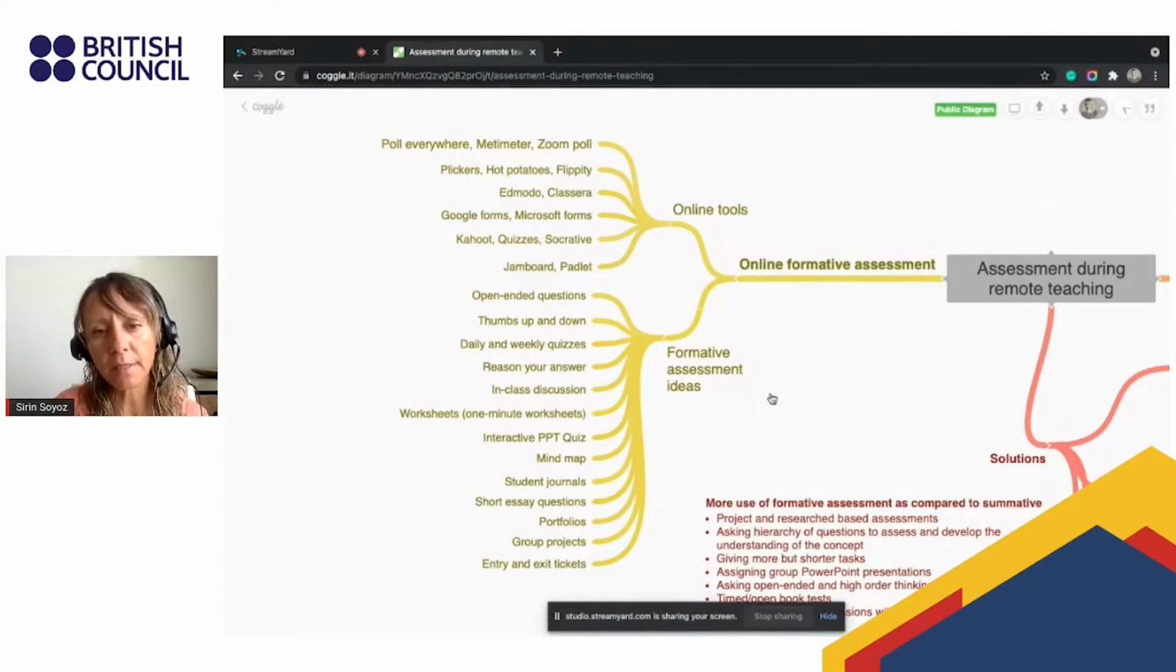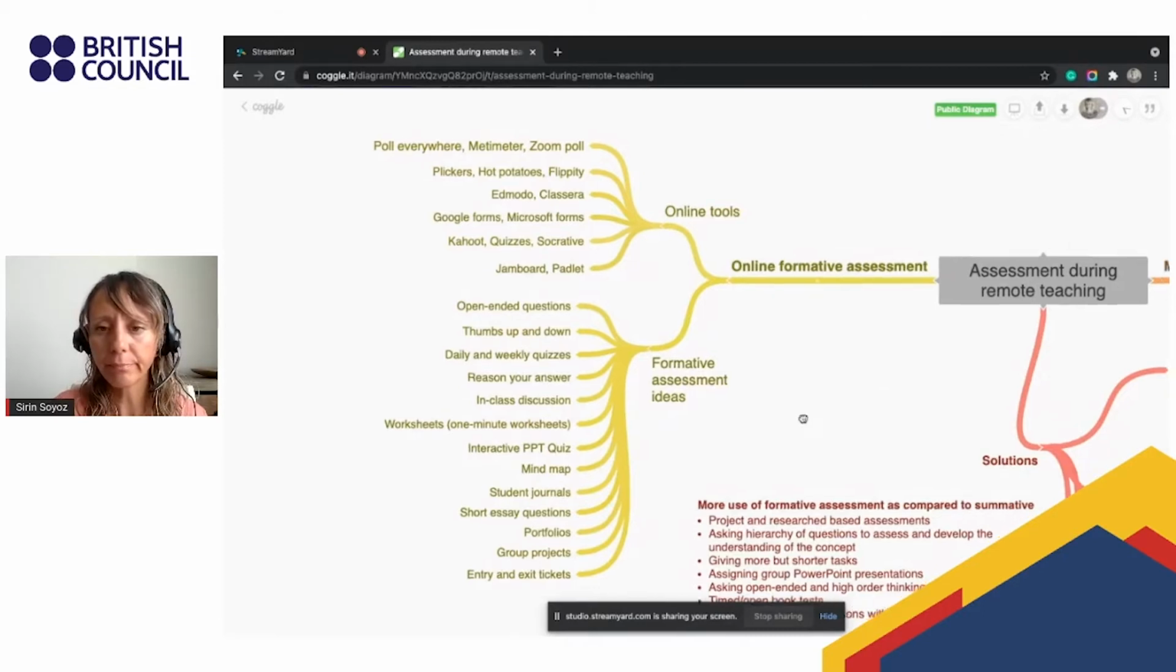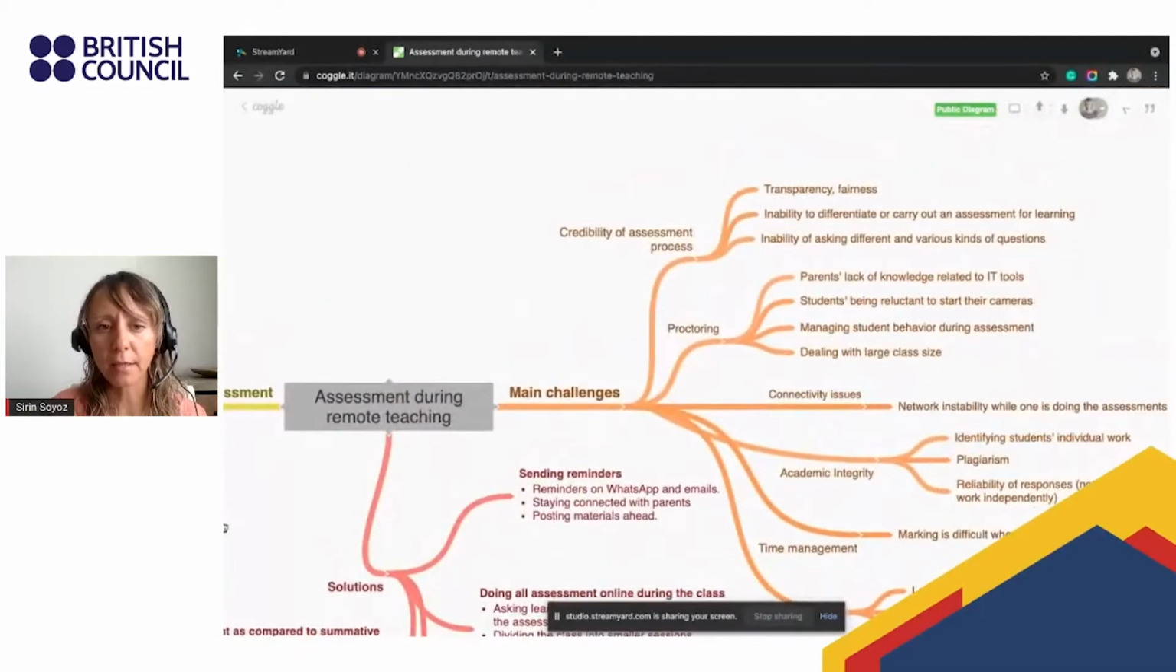And some formative assessment ideas that they shared included open-ended questions, thumbs up and down, daily and weekly quizzes, in-class discussions, interactive PowerPoint quizzes, mind maps, student journals, short essay questions, portfolios, group projects, and entry and exit tickets. And the main challenges they had, firstly, included credibility of the assessment process, including the transparency, fairness, inability to differentiate, or inability of asking different and various kinds of questions.